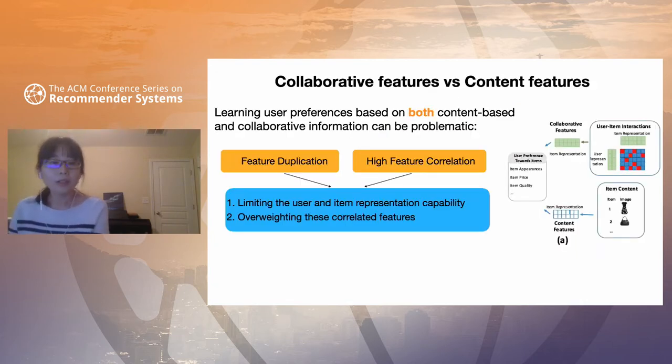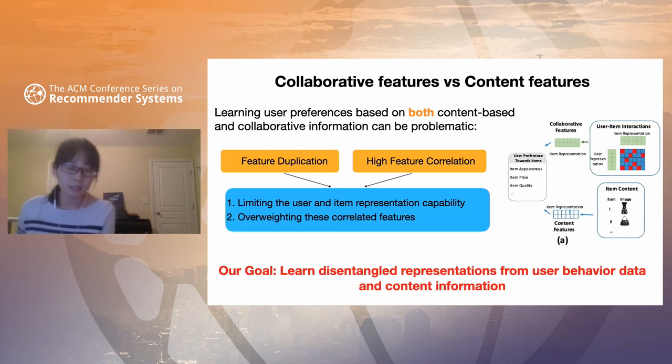Thus, when both the content and the collaborative information are considered to learn the user preference, it may cause the feature duplication and high feature correlation problem, limit the user and item representation capability, and overweight those correlated features. It can further lead to suboptimal and unrobust recommendation. Thus, in this work, we aim to learn disentangled representation based on both user behavior data and content information for enhanced recommendation.